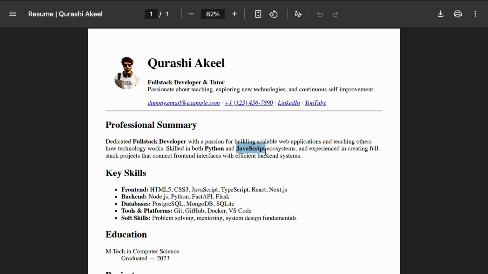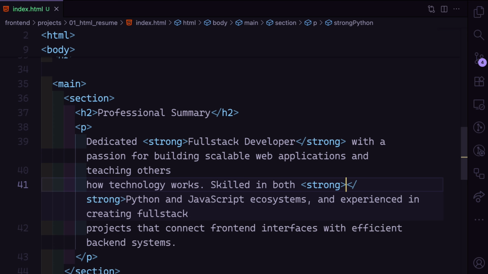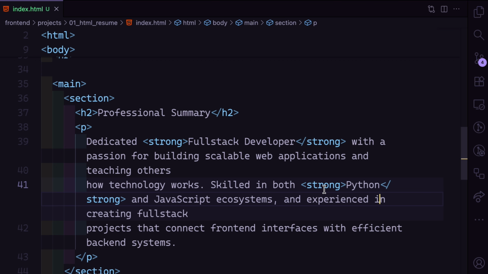So you already know we use the strong tag for bold. For full stack developer, close the tag and then put Python. So this is how it looks. And also make sure that you look at these colors and other things. See, it uses blue color for this thing and it uses white color for this. So you have to make sure that it is properly set.